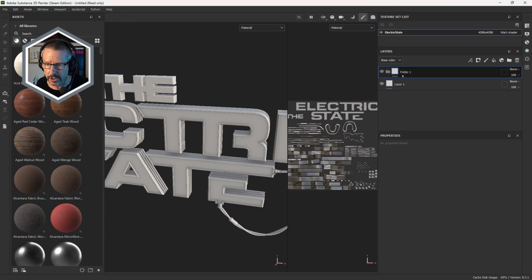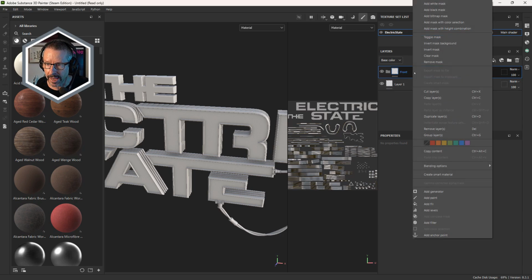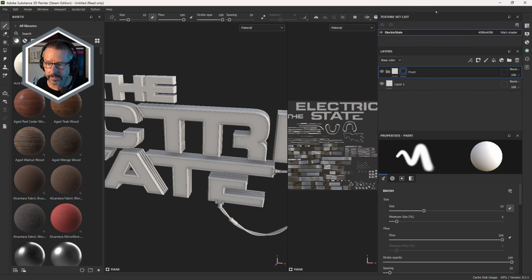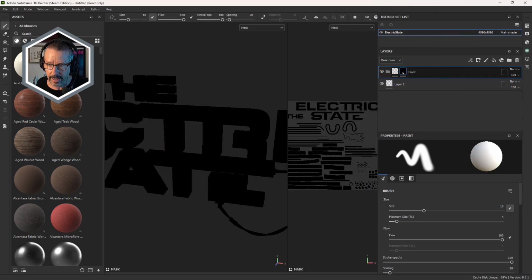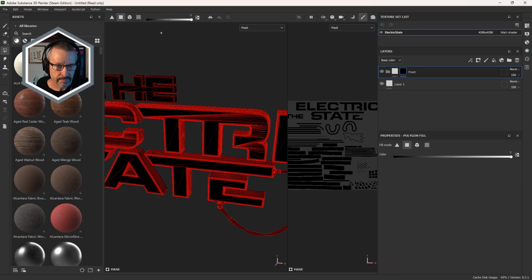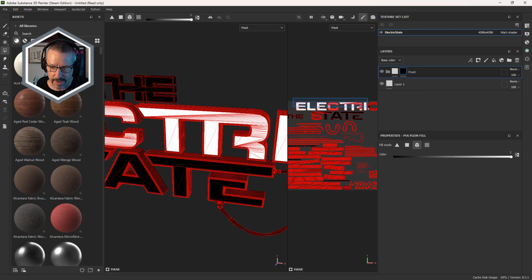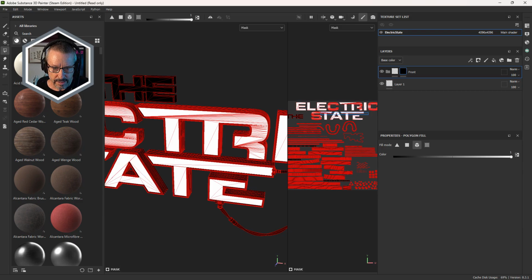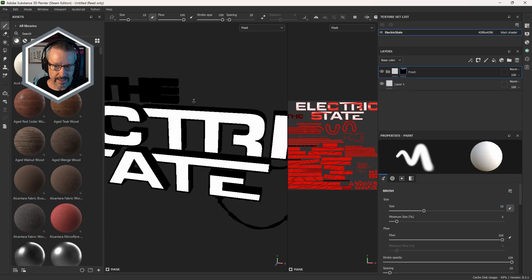So I'll create a new folder. I'll name this front, and I'm going to add a black mask like that. And I'm going to Alt click on that mask, and I'm going to come over and select Polygon Fill. For this one, I just want to select this option here so it will select the actual objects themselves and I can just click on them or drag a marquee around them. Now I don't want this one because it's going to be slightly different. Okay, so that's all isolated now.